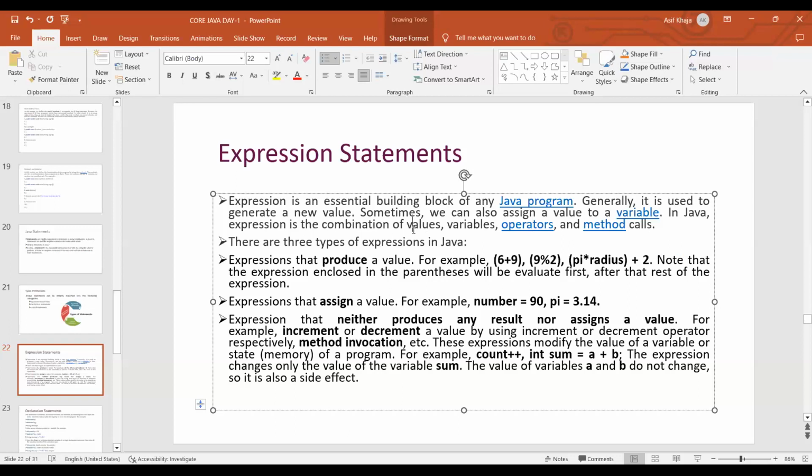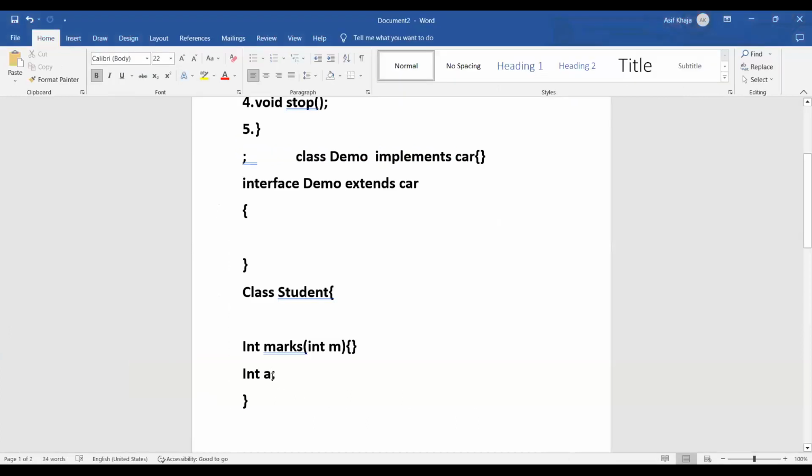Values means if I define some variable int a, there is no value for a. We need to give some value to that: int a is equal to 10. Here, now it makes sense. It means a has some value called 10.